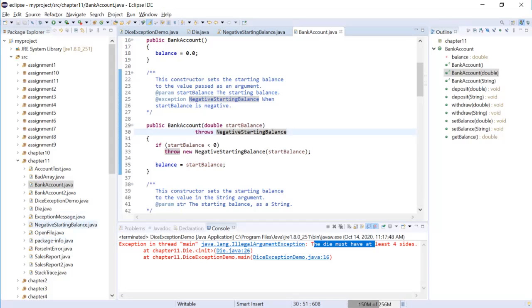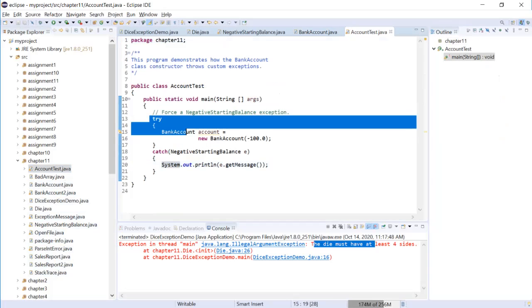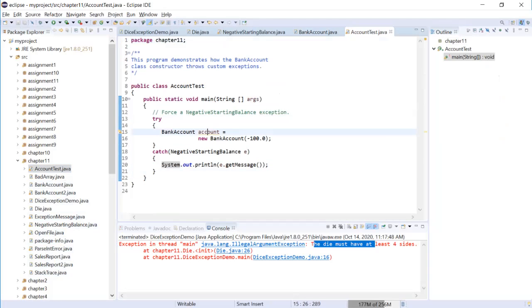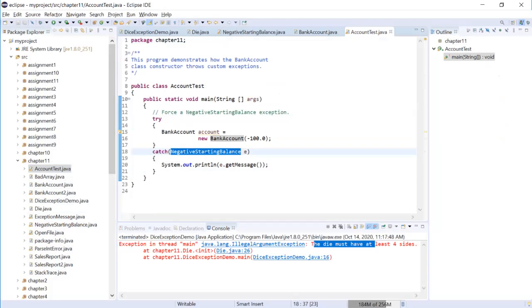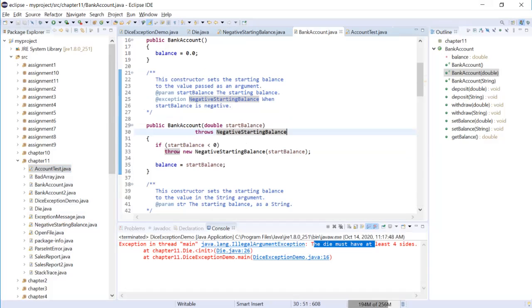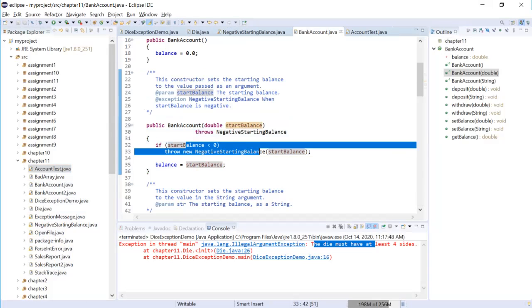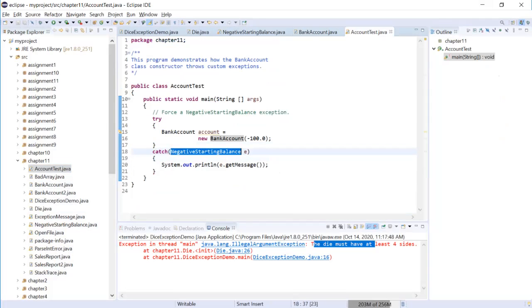And finally, I think you have this account test where you try and catch. You try this bank account by starting with a negative balance, which will throw the negative starting balance exception. And this is how you put all these pieces together. You define the exception. You define where this exception is thrown and under what condition. And when you use this object, you need to handle this exception properly.